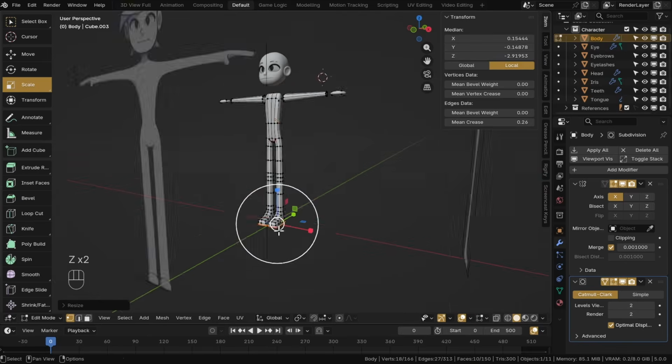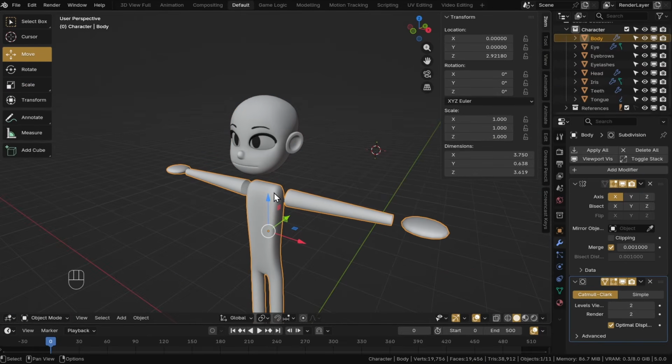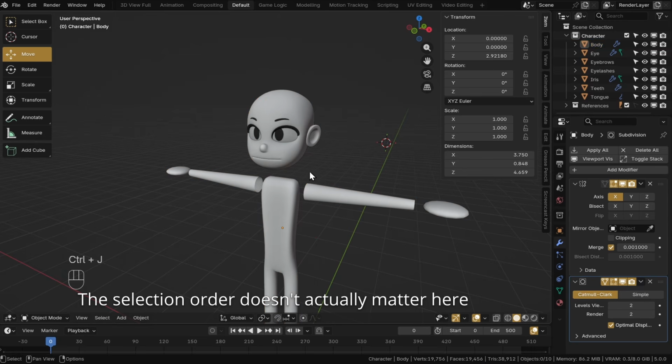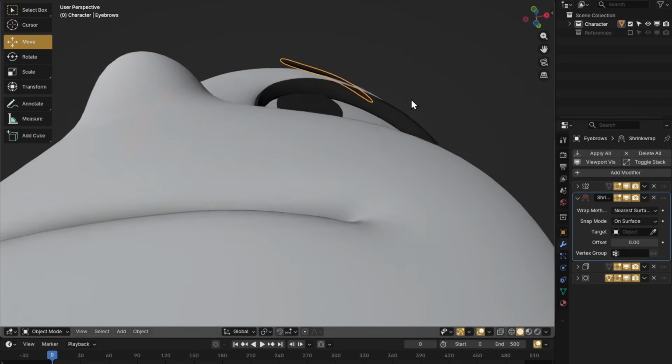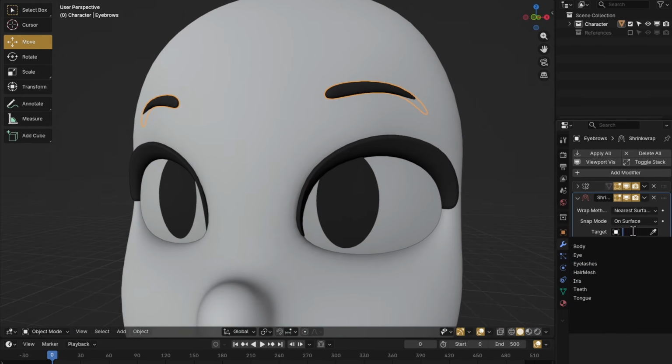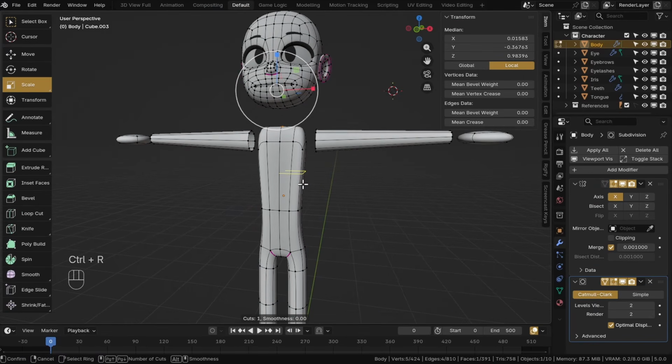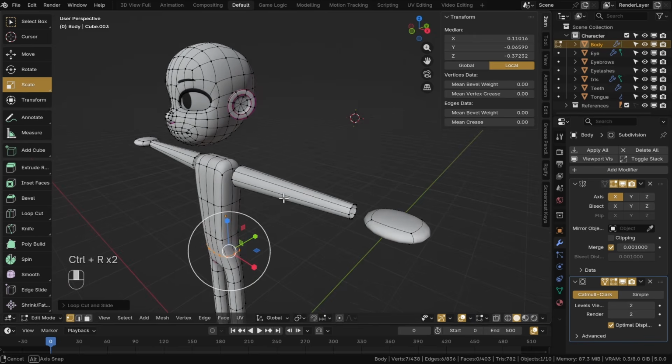Really quick, let's do the neck. Since the head and body have the same modifiers, click the head, then the body, then Ctrl J to join them back together. This will mess up the shrink wrap modifier on the eyebrow, so make sure to set that to the body now, since the head is a part of the body. I'll add some more loops horizontally, so it gets some of its shape back from the subdiv modifier.